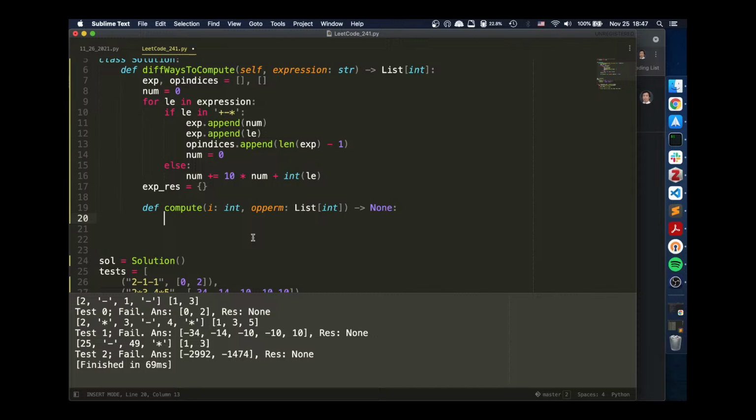Okay, so now we need to create... Oh, we do have to pass down the current paren. Right, let's call it paren. And with the first one, we grab I. We have the index. So the operating index is op perm I, right?